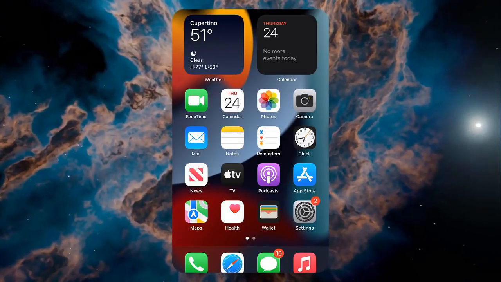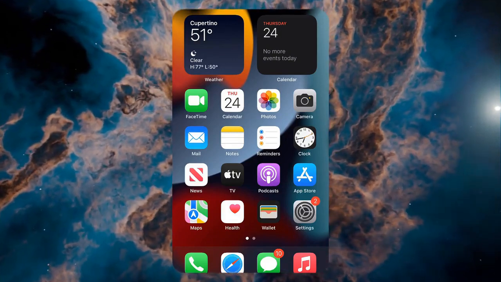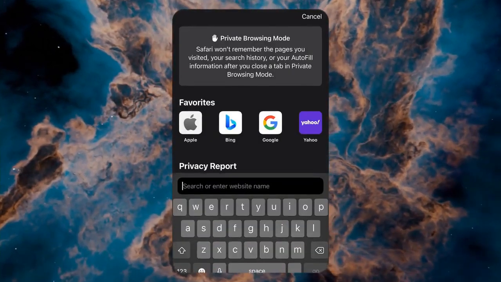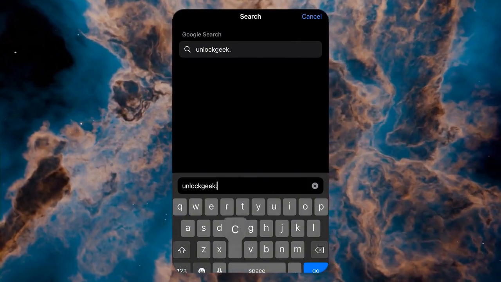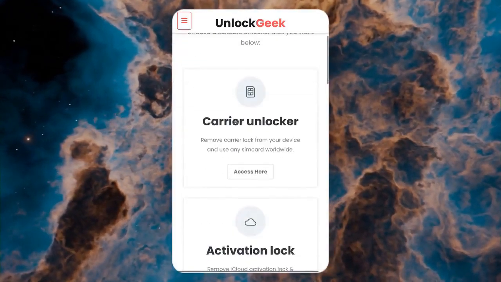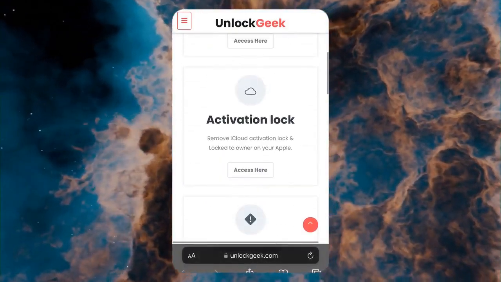Before starting, ensure the iPhone is fully charged to avoid interruptions during the process. Now, grab any other device that has a browser and can access the internet. Open a browser and go to unlockgeek.com. Once the website loads, you'll see multiple unlocking tools. Since we want to bypass the iCloud activation lock, click the Activation Lock option by hitting the Access Here button.